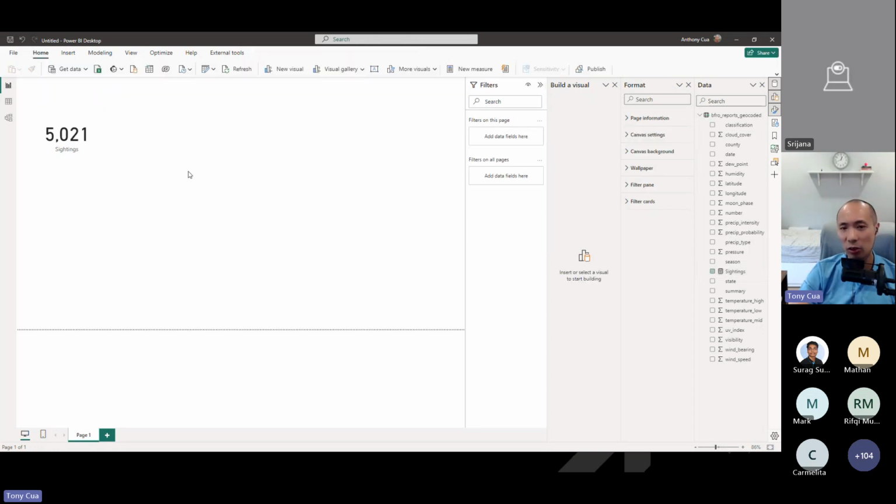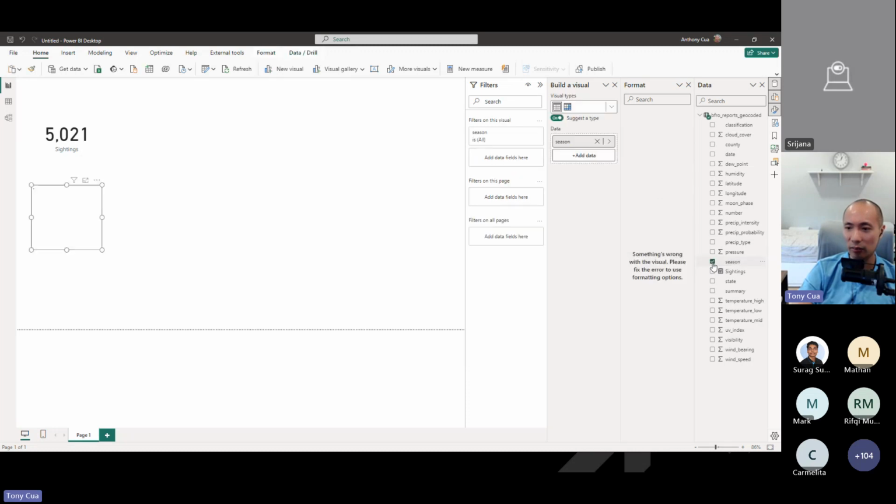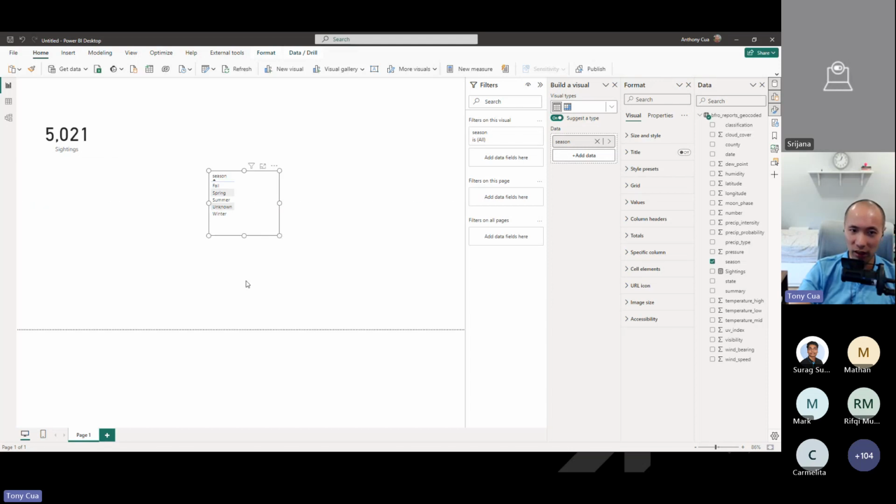So another thing that I would like to see that I mentioned earlier was sightings per season. So I know that our season contains the 4 seasons. Let me click on that. Again, it automatically generates the best visual it feels would represent your data. I see fall, spring, summer, unknown, and winter. And then let's click on sightings again, or put a check on sightings.